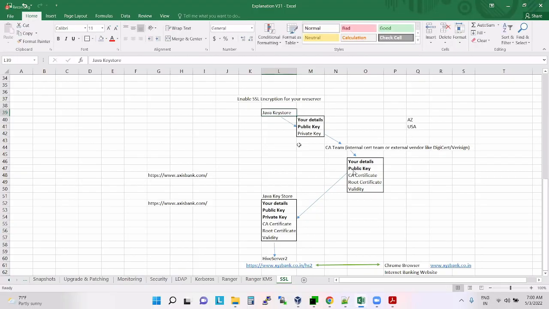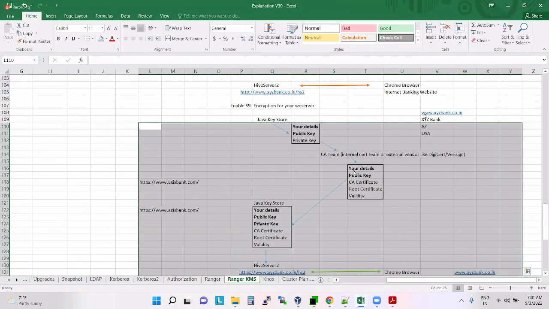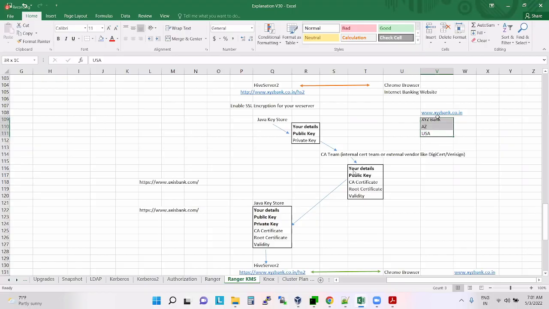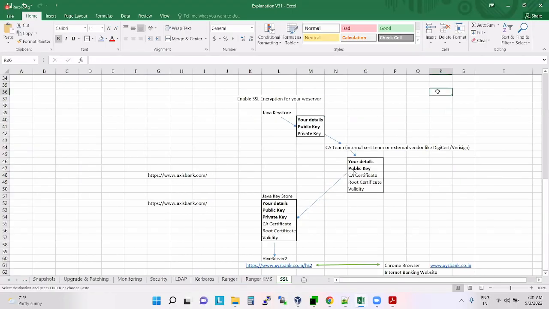What will this Java keystore contain? It will contain information like what your URL is, what your bank is, which zone, which state, and which country. By providing all this information, you will be creating a Java keystore.